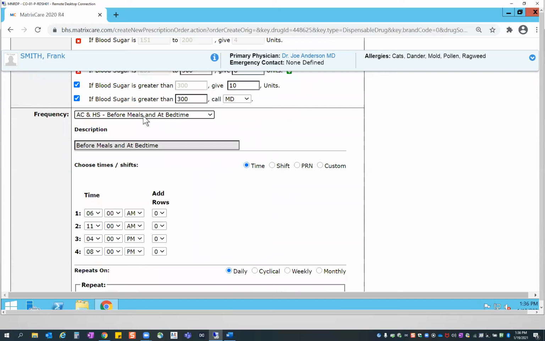By default for this particular frequency, the times are defaulted to 6 a.m., 11, 4, and 8. If these values are accurate and work within the before meals and bedtime range for this particular resident, you can leave those. If it is different, then you can modify this. So for example, if this is a bit too early, maybe he eats a little bit later, and maybe this is going to be 7 a.m. instead of 6.